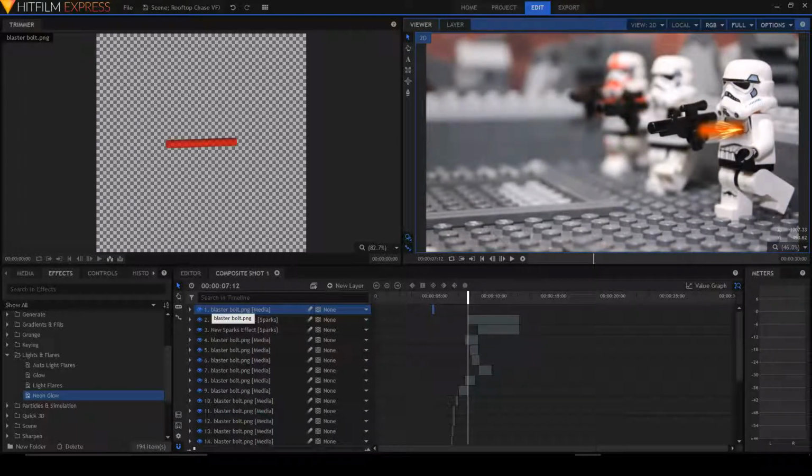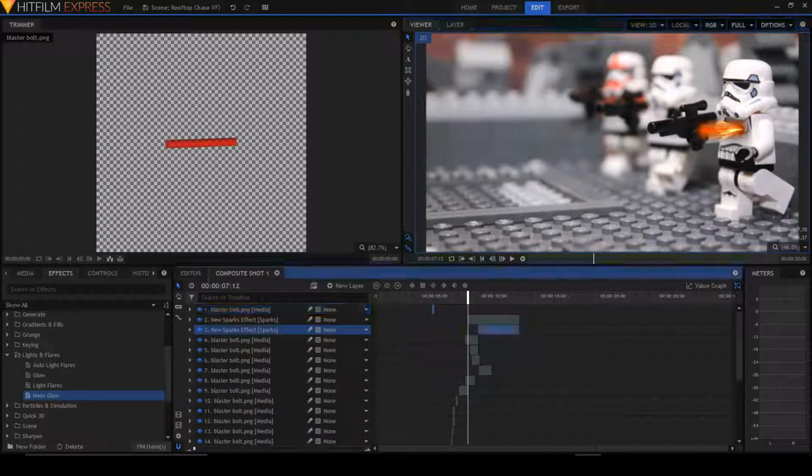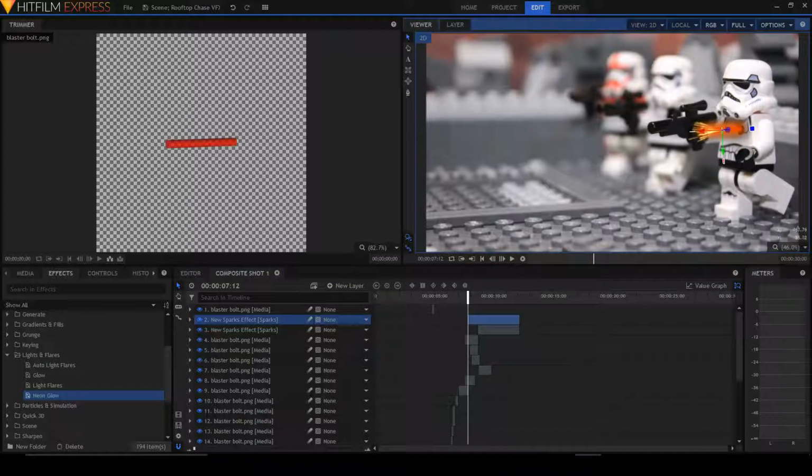this stormtrooper is going to get killed. And as you can see, we got some sparks coming out of his chest there. And I believe that's actually this effect. Nope, that's not this effect. That's this effect. So all this is a three-dimensional spark effect.